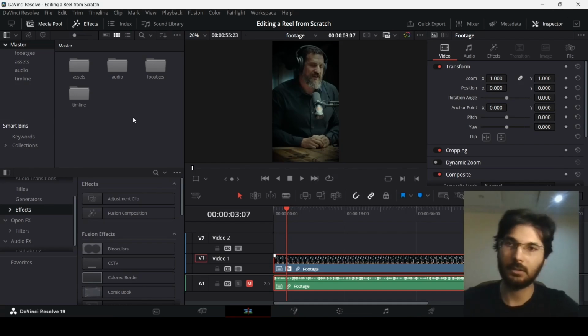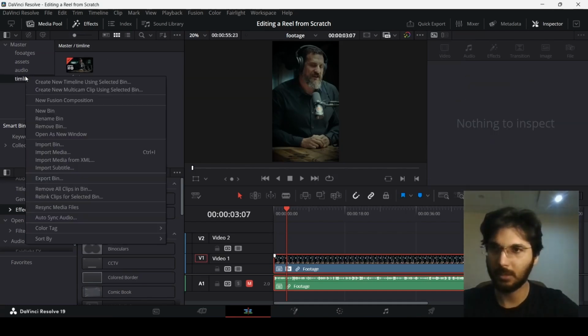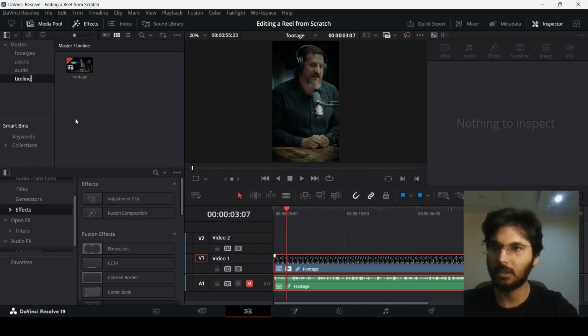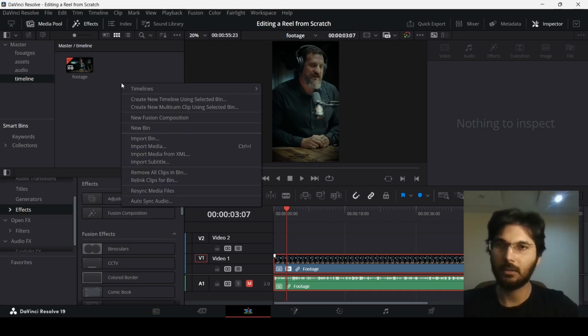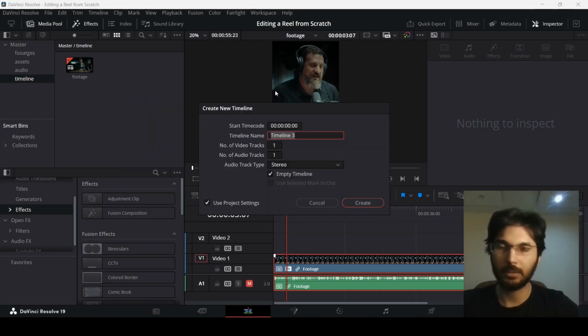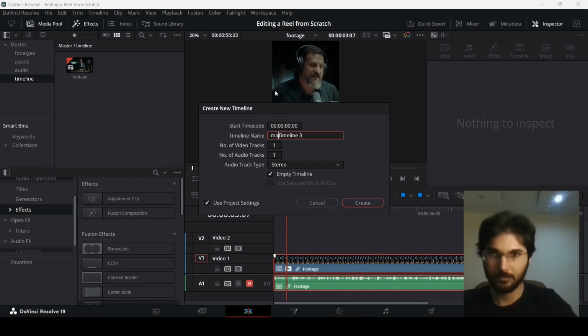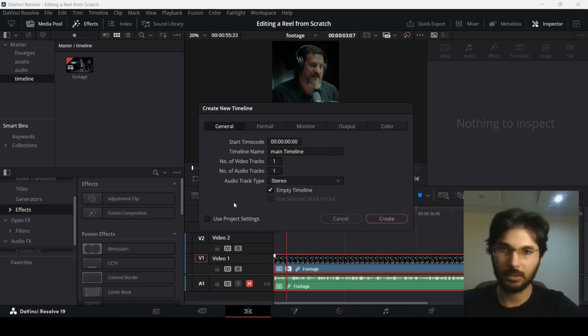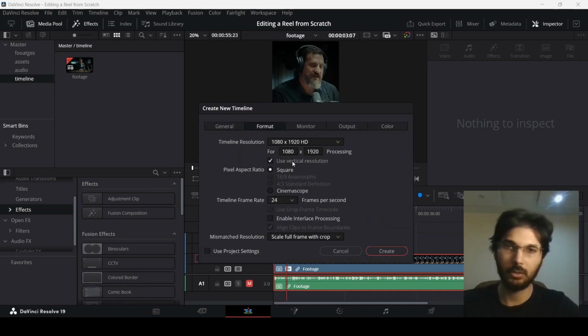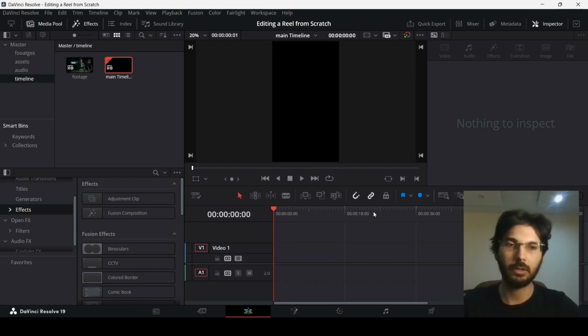So anyways, let's start with a new timeline. By the way, I think I misspelled timeline over here. Let me just rename this timeline. Okay. And right click, create a new timeline. And this is going to be the main timeline. So let's just type in main timeline. And again, unselect project settings, go to format, use vertical resolution, hit create.